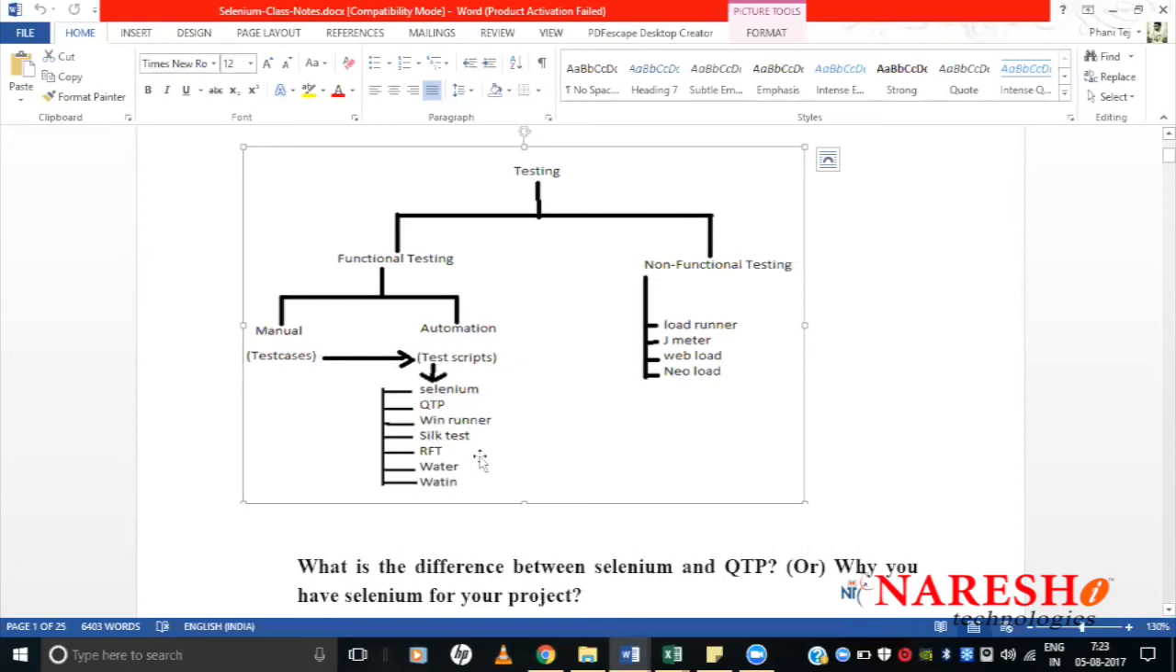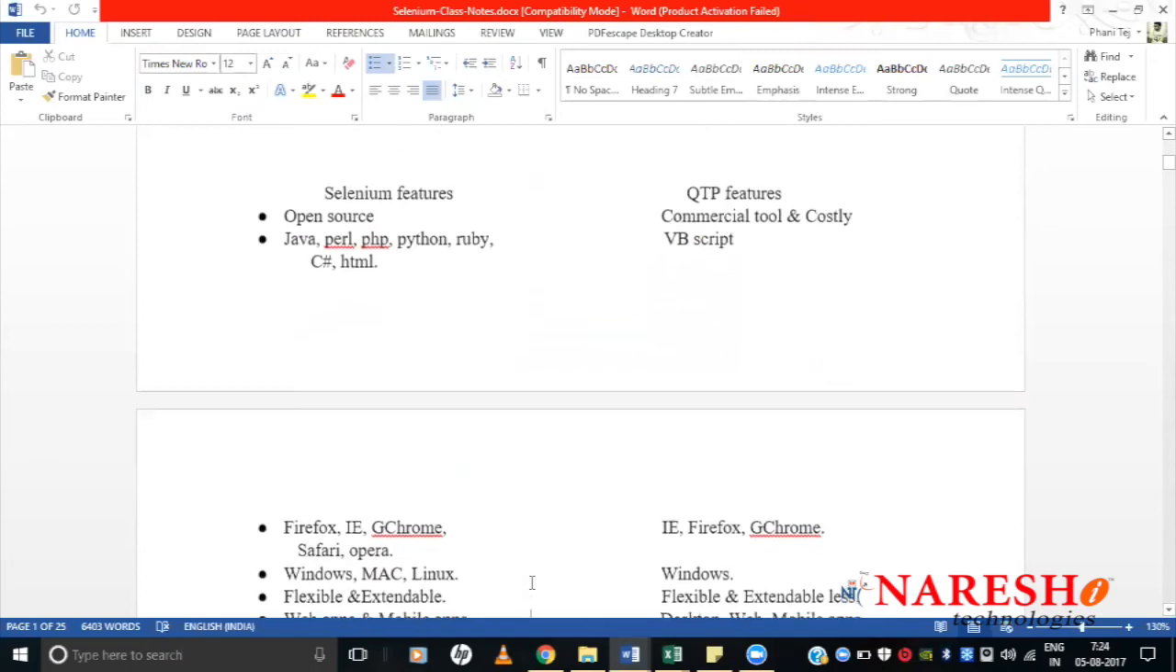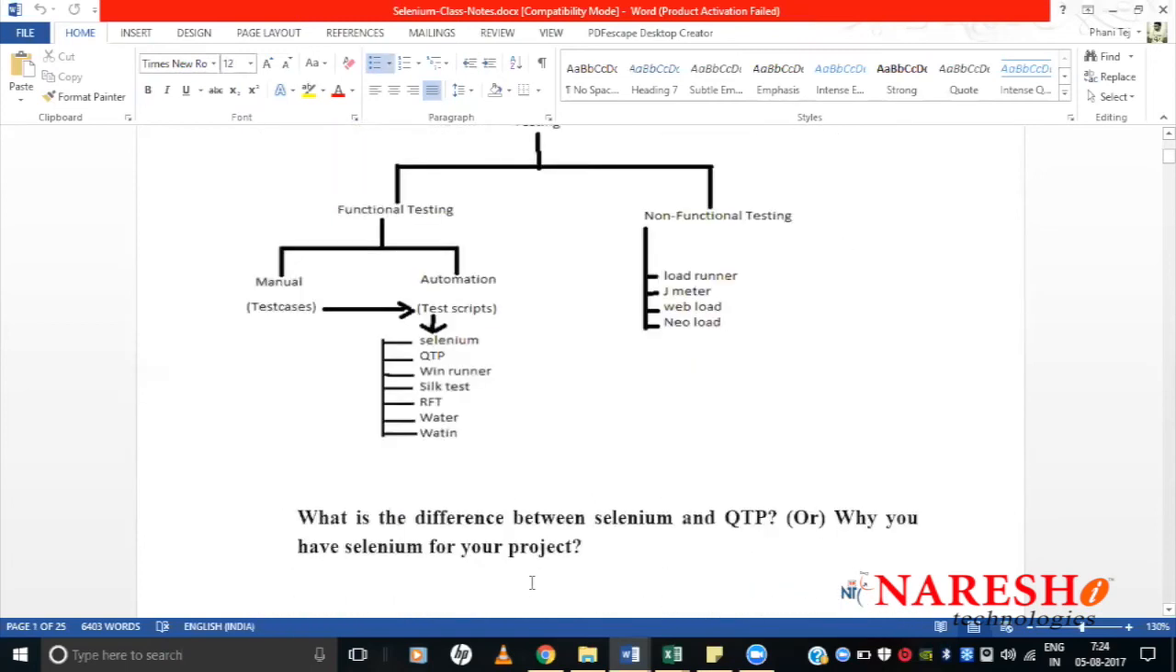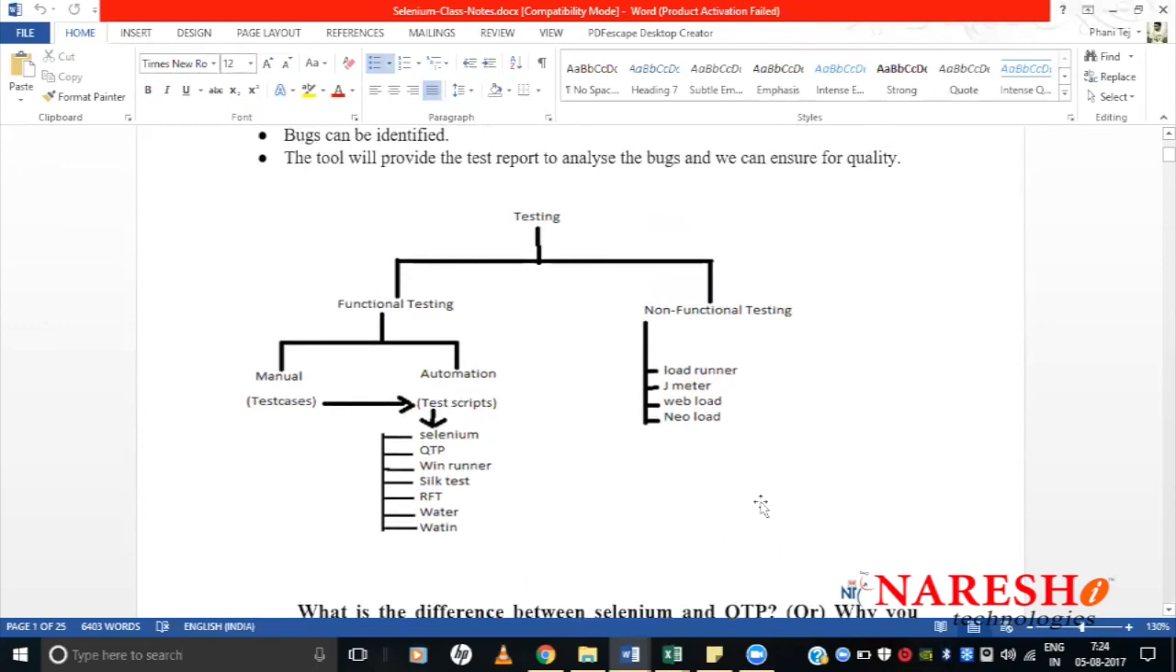But in all these tools, Selenium is the superior tool for web application automation right now. Okay, but there are also other tools. But why is Selenium superior? That we are going to see in the differences section below, where you have the difference between Selenium and QTP. So in this section, you will understand why Selenium is superior over other tools.